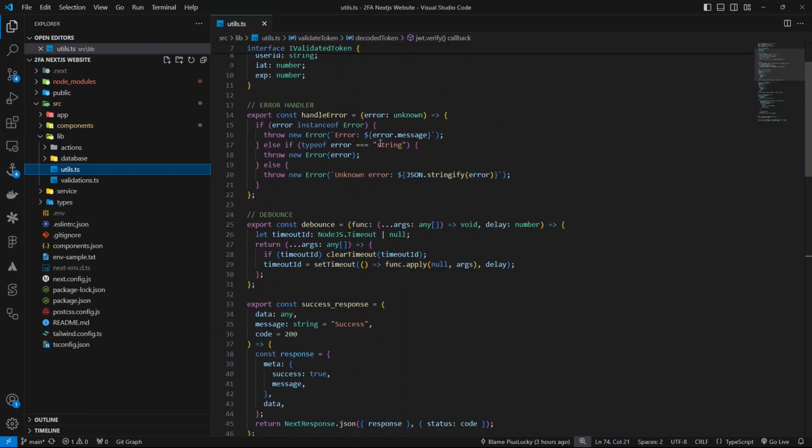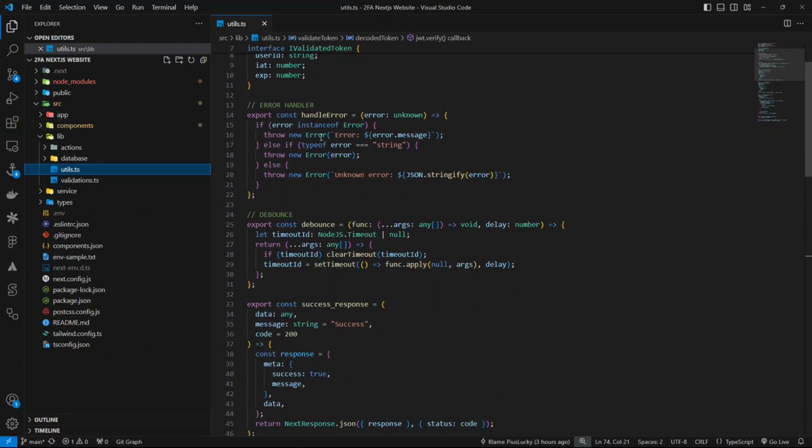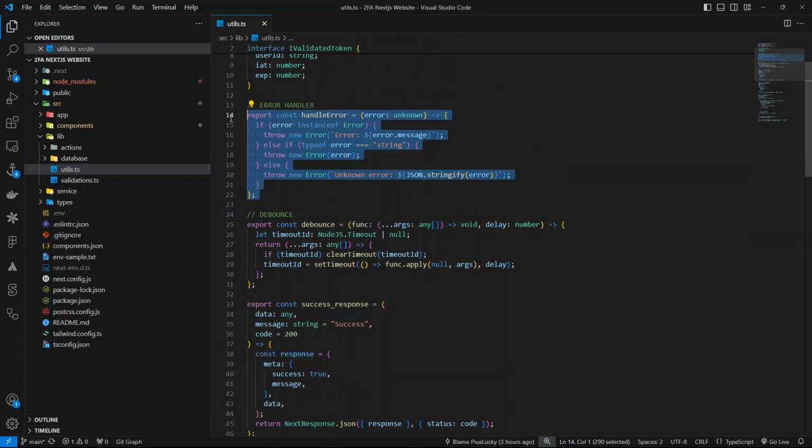Whenever I am working on a full stack app with Next, I normally write my error handlers as well as handlers for success responses and so on, right? As you can see here, we have the handle error. You can use this to handle your errors. First of all, you check if the error is an instance of Error, a JavaScript error, right? If it is, you want to throw a new error. Then you see if the error is of type string. If it is, you return that and so on. You'll notice this is actually like moving in circles for the most part.